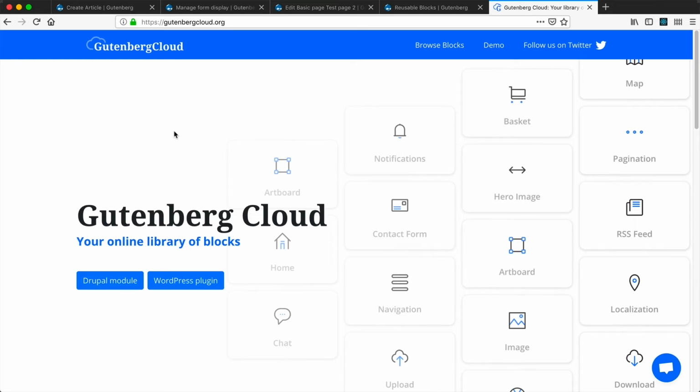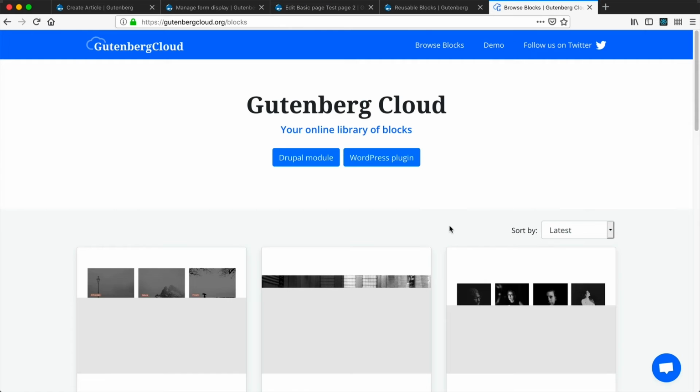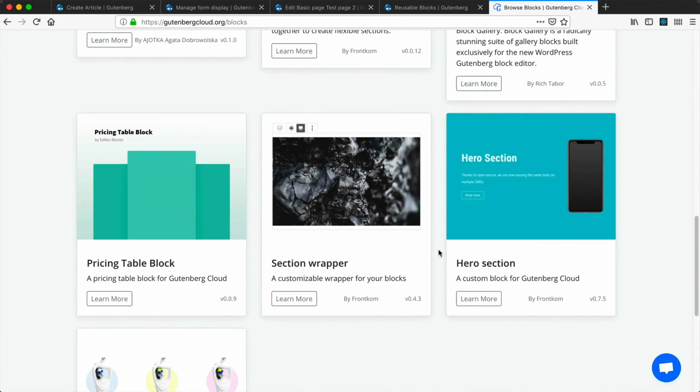Now, my understanding is that the team that actually developed the Gutenberg Drupal module also developed this website as well. That's why there's support for Drupal, because trust me, if a WordPress person developed this website, they wouldn't rush out to offer Drupal integration. So it's good to know that the team that worked on the Gutenberg module also worked on this project. And then if you click on Browse Blocks, you can see all of the available blocks. Now, there's not that many, but it gives you an understanding of just how powerful Gutenberg is.